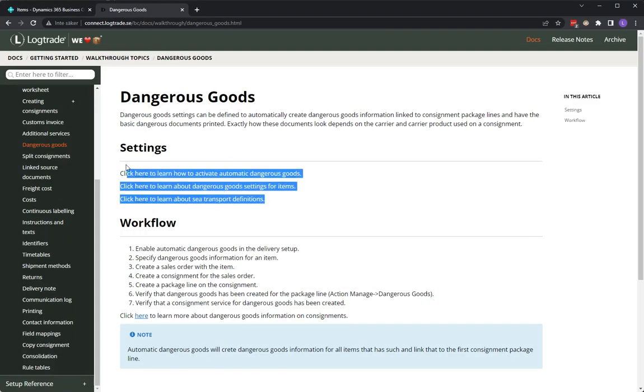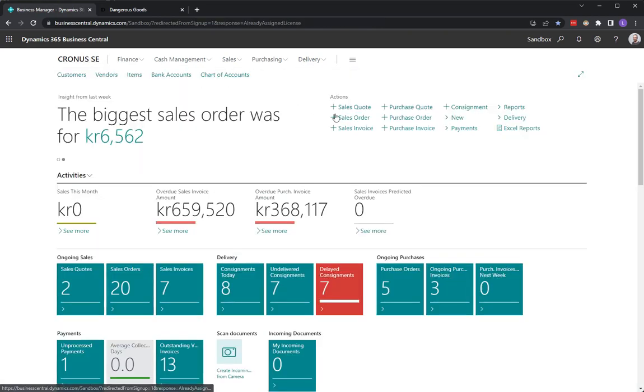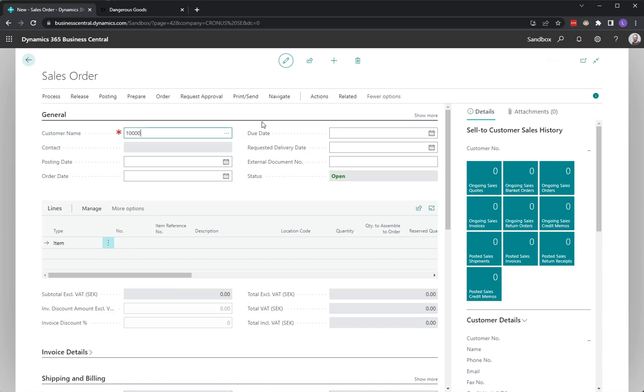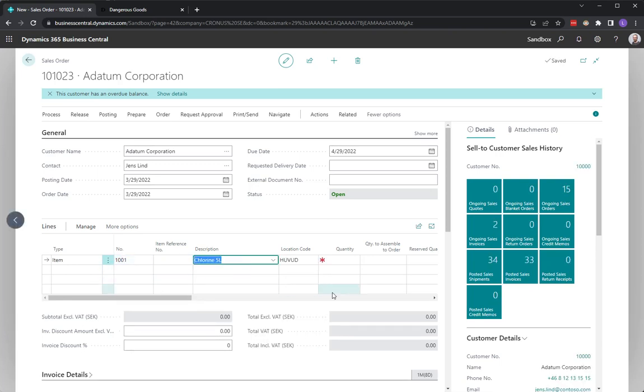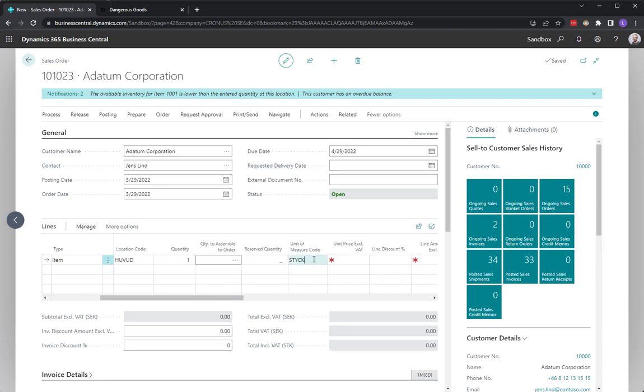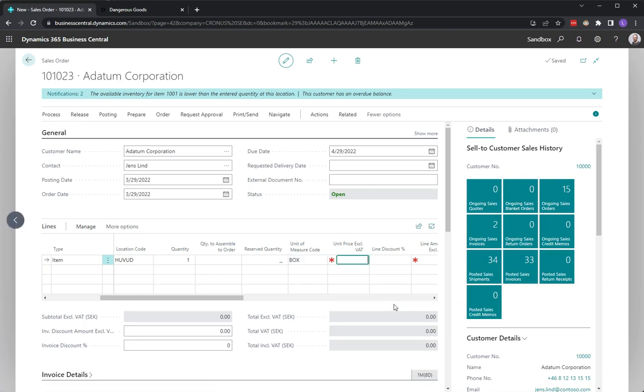So that was our 3 settings that we need to do. So let's create some data. I started from the role center, create a sales order. And let's use this chlorine item that I have here and sell it as a box. Okay, and create a consignment for it.